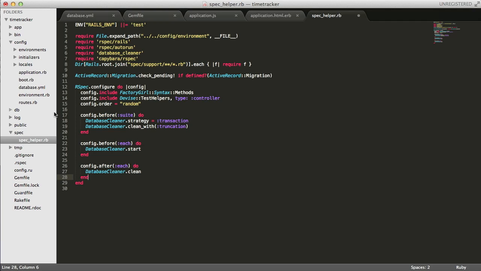And for the RSpec configuration, like I said, I'm just going to copy in a configuration from a previous project. Now this is just a start. Once you get going on the project, you can always come back to this and fix it up later. Since we're not using Devise yet, we'll have to comment this out.